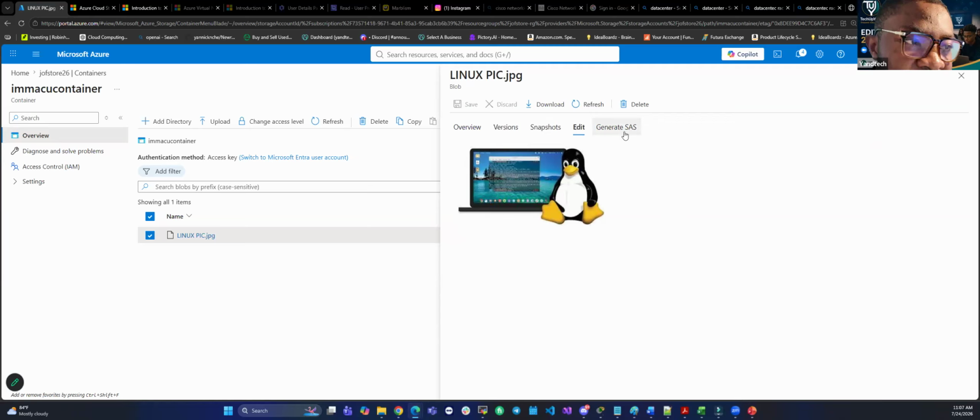Then we have the generate SAS. SAS stands for shared access signature, which I'm going to explain. If you don't want to make your object or your container or your storage account publicly accessible to all, you can use what is known as a SAS. Let me not go into that one now, but I'm going to explain it to you. What we want to see now is this publicly.